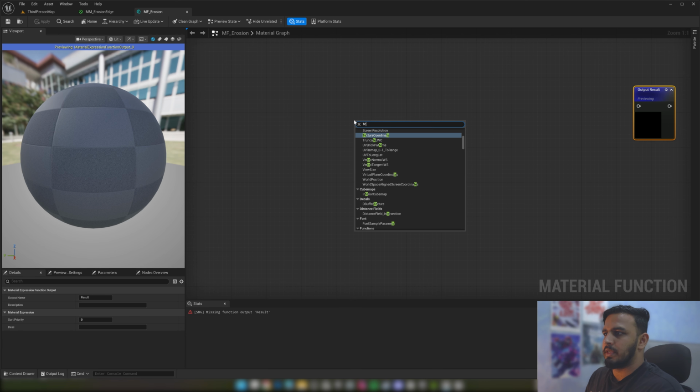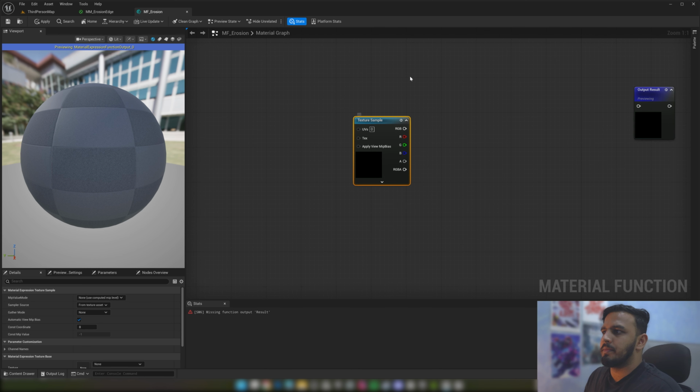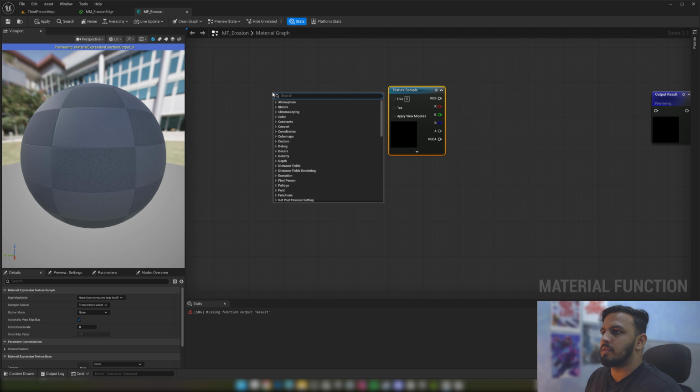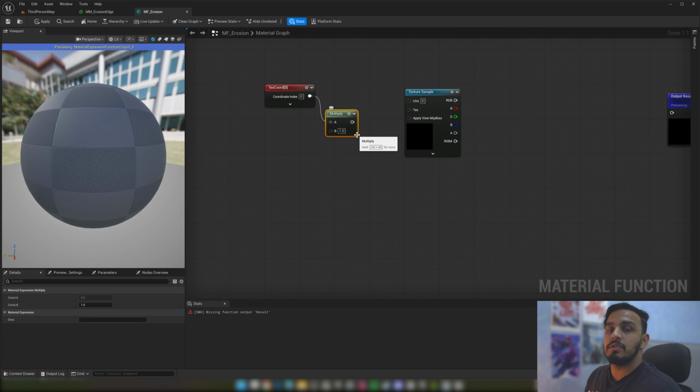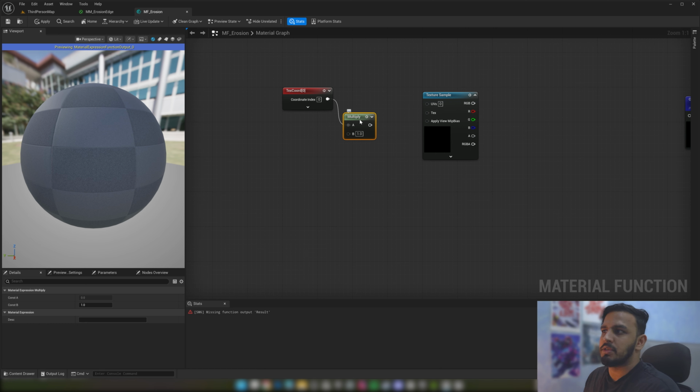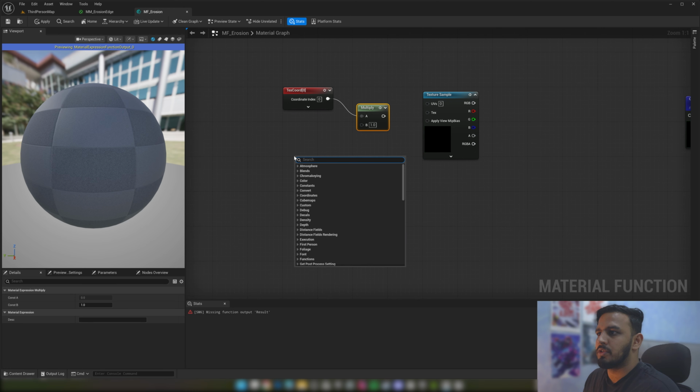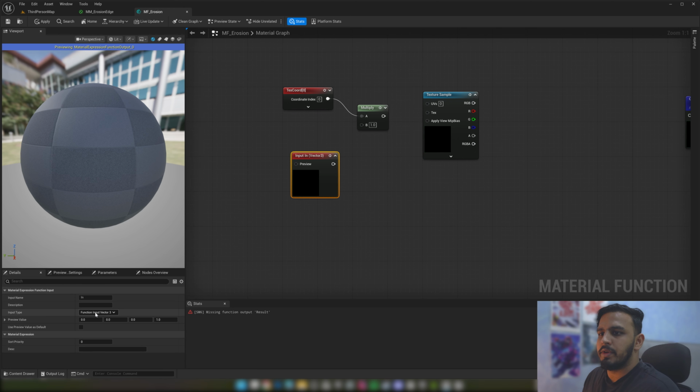So the very first thing we will take is a texture sample. Okay. And we are going to take texture coordinate. So if we ever need to make our texture basically more tileable, we can make it here. We can change the tiling of that. So I am going to make a function input which will be a scalar parameter. So function input scalar, and we can use preview value as default. I'm going to name it tiling. Okay, that will be great.